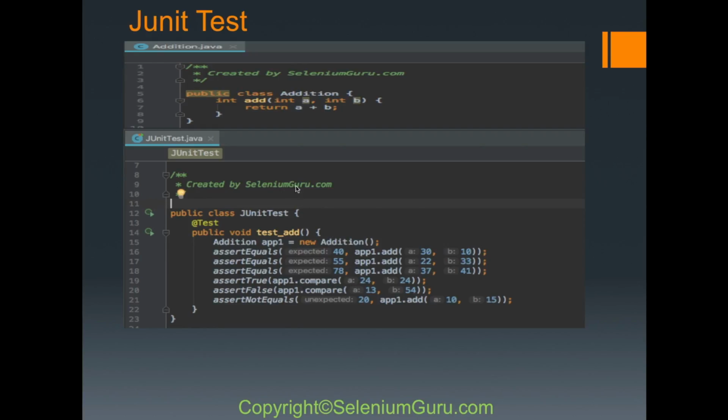So I have another compare method here. Basically, it compares two numbers. I don't see it here, but I can. So I have another method here, assert true, which basically compares two numbers. If it returns true, it says true. If it returns false, it says false.